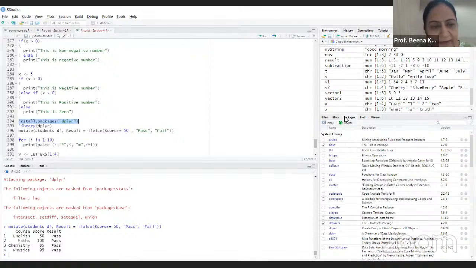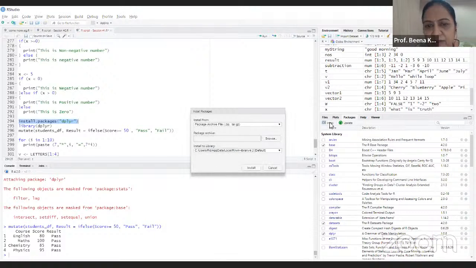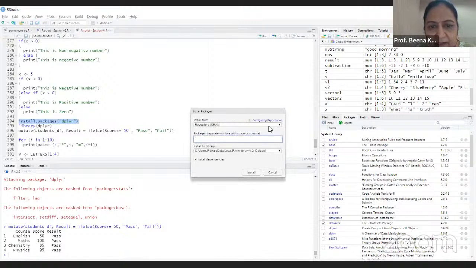So you just click over here in this window. Can you see this window? In this, files, plots, packages are written. Just click on packages and then below that you will get install and update. Okay, so you just click on install, right? And then you can give over here CRAN.